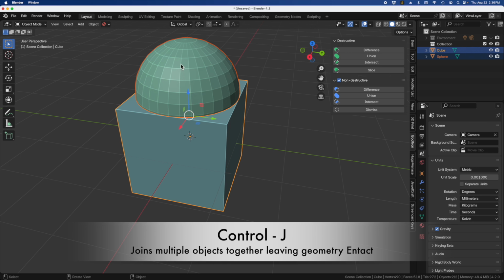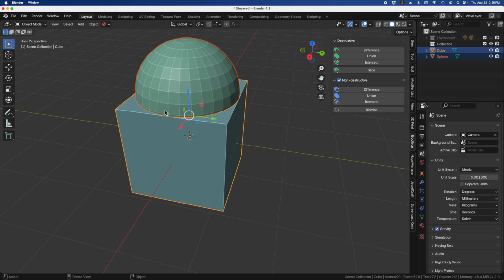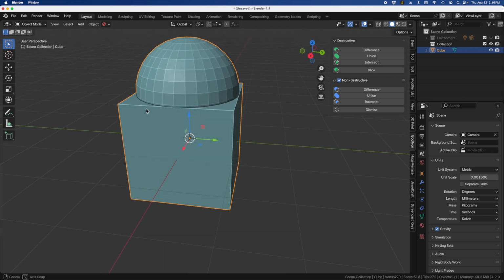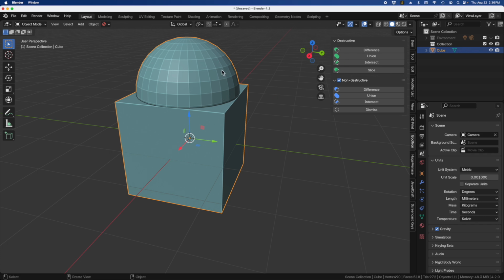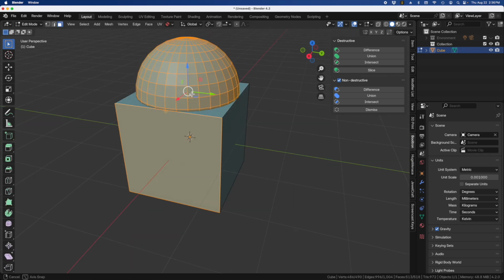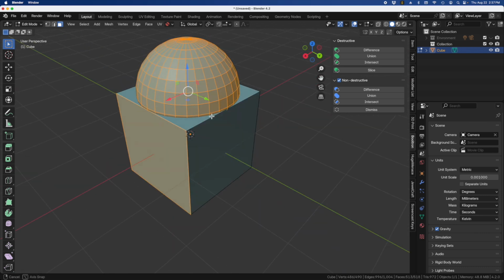For instance, if I want to take these two models and join them together, I could do a Boolean union, or I can do Control-J to join those objects. However, these objects are now considered to be one, but they are two separate objects, and these two separate objects can be denoted by the model itself. So if I go into Edit mode and I go into Tab, it looks like they're all one object.